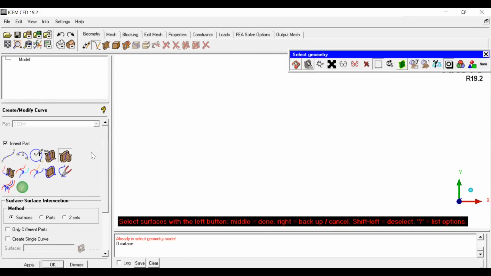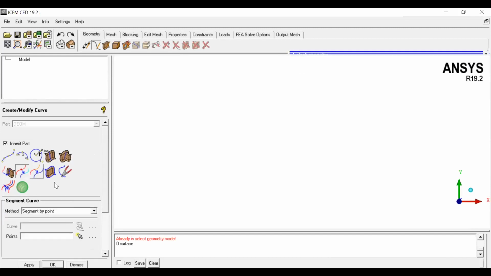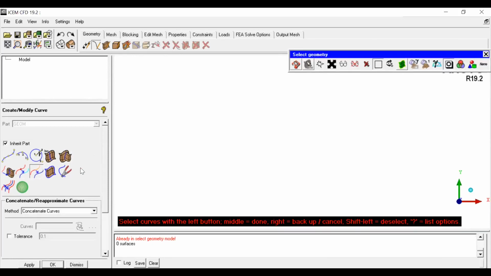Surface intersection: like in curve intersection we get a point, in this case also, if you have two surfaces, let's say two perpendicular surfaces, the contact line can be generated. That line will later be useful to generate the geometry, because some surfaces can be extended from that existing line. Segment the curve, we have extensively used this command also. Curve approximation, when two curves need to be combined with some tolerance.